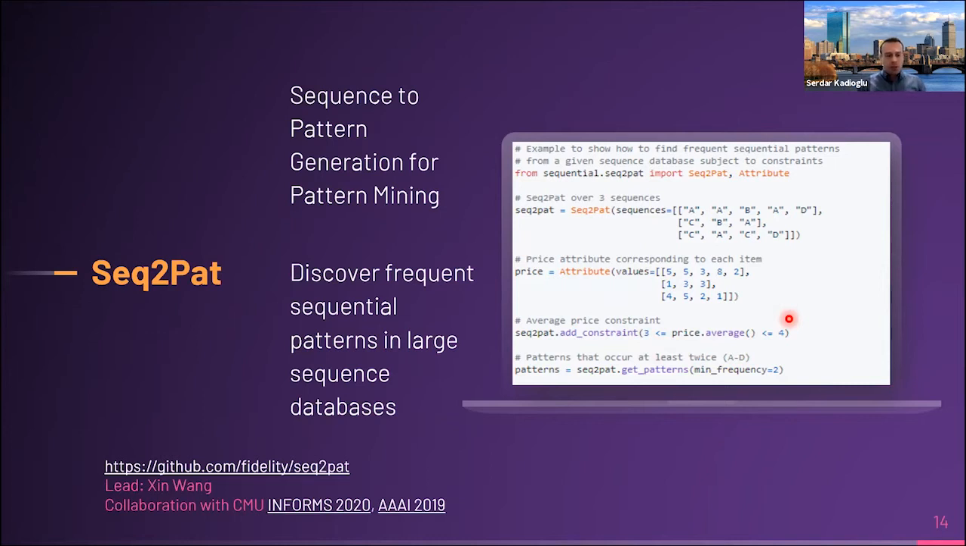So this is a library written in Cython with an efficient C++ backend and a high-level Python API. And we typically employ pattern mining on millions of events, and that works within a few minutes and so on. We presented this work at INFORMS and AAAI in recent years. So that is the first step of our approach. Any questions, comments so far?